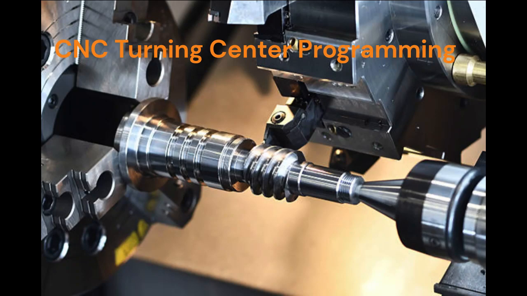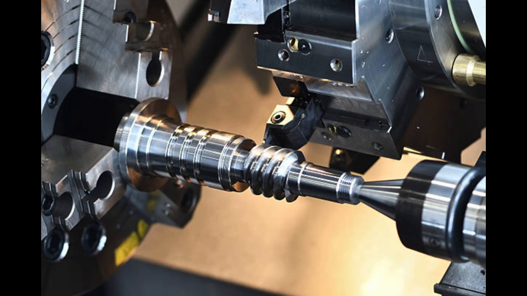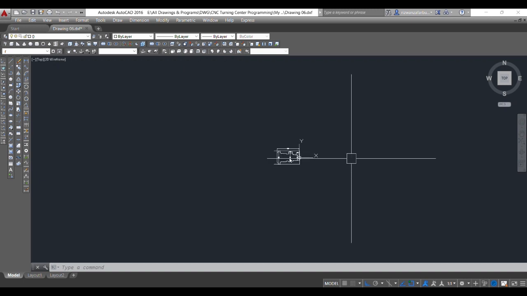Hello, friends. Today, we're here with a new video on multi-thread CNC turning center programming. In this video, we'll explore the intricacies of programming CNC turning centers for multi-thread operations. We'll cover essential topics like workpiece setup, tool selection, machine configuration, and G-code programming.